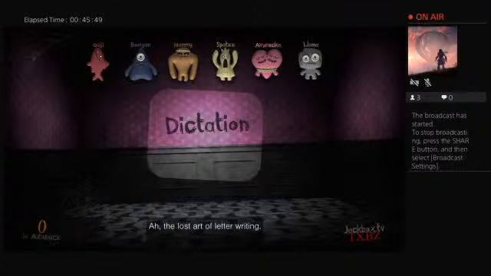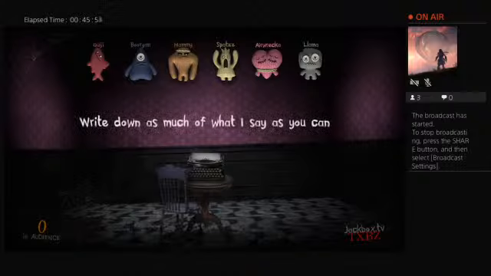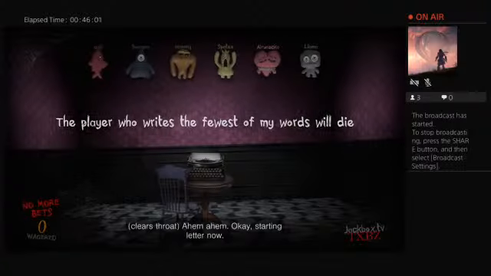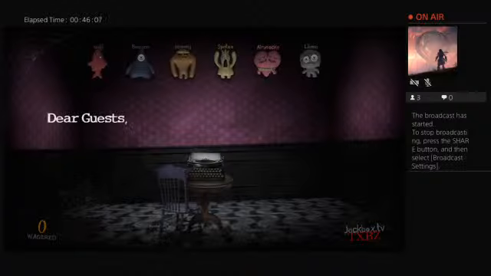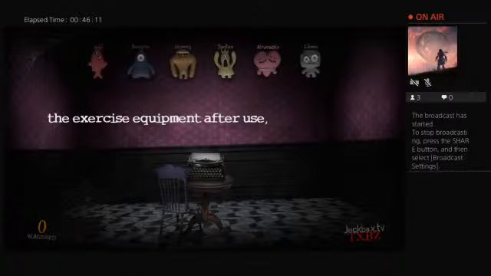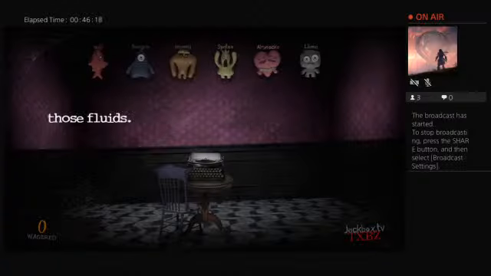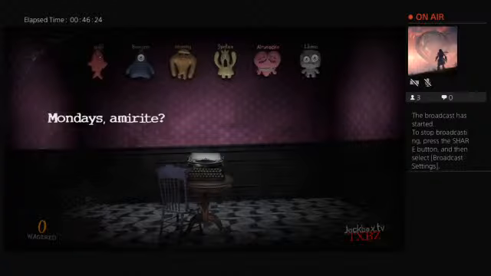The lost art of letter writing. I'm going to dictate a message to you. Write down as much of what I say as you can. The player who writes the fewest of my words will die. Okay, starting letter now. Dear Guess, while I appreciate you wiping down the exercise equipment after use, please refrain from doing so, as I am currently trying to collect those fluids. Thanks for your cooperation. Mondays, am I right?